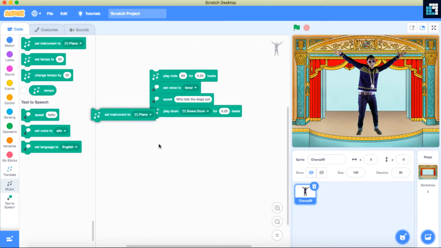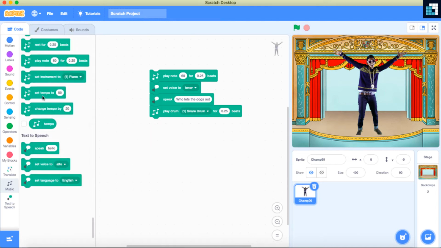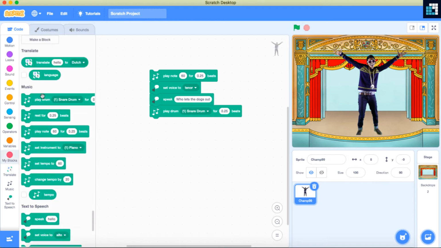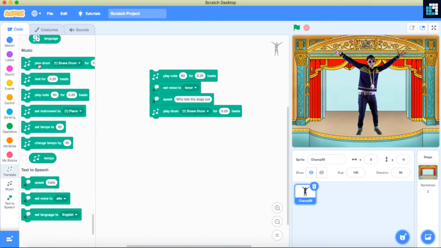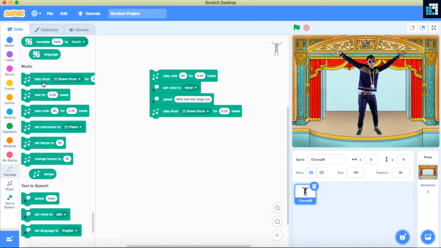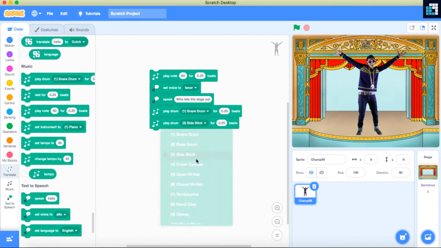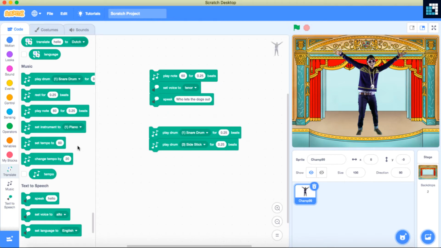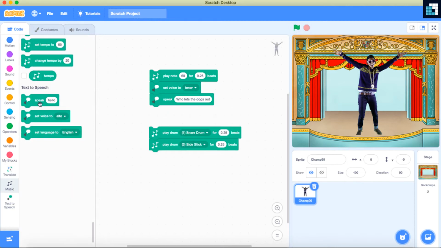You can get all this from the music section. And at last, I'm going to play drum once again. So this is our music, and this is how we are going to play notes, to speak something, and in the background we will play some sort of noise.